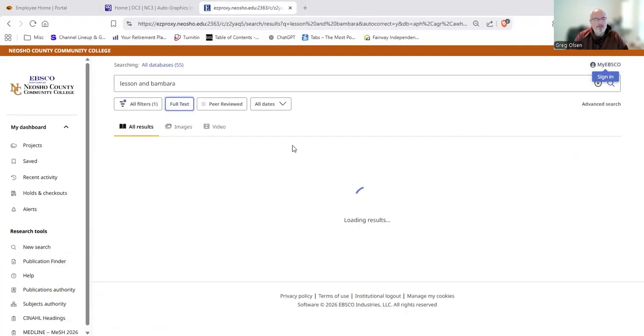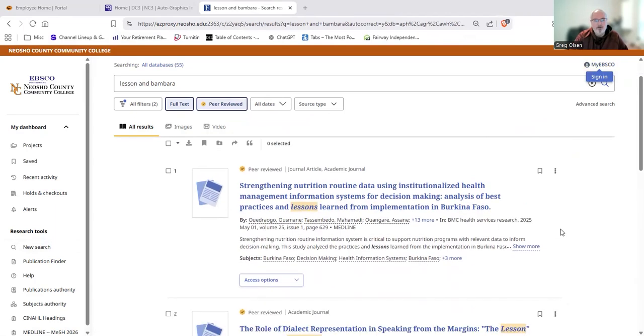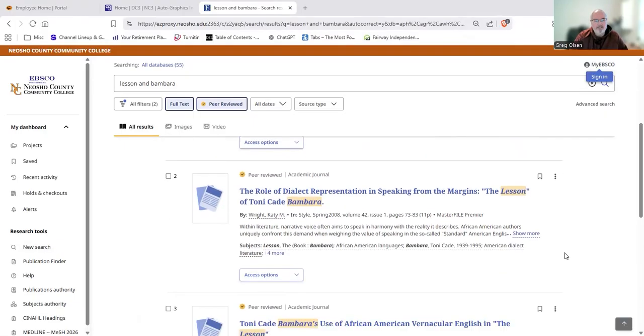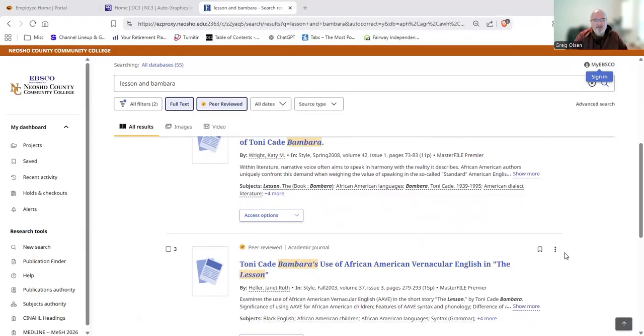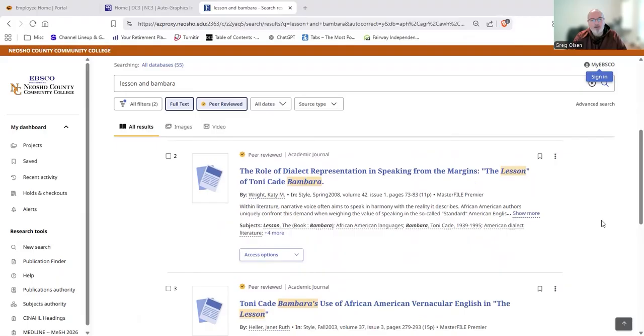I'm going to make sure that my full text is checked. And here we have three. So again, three isn't a lot. I'm looking for more. And we see this first one is not even related to the short story. So it is very specific in what it's looking for. But the things that it brings up are going to be those scholarly academic articles that we want.